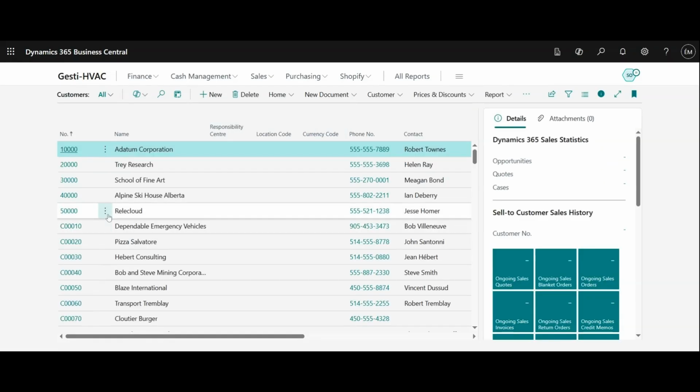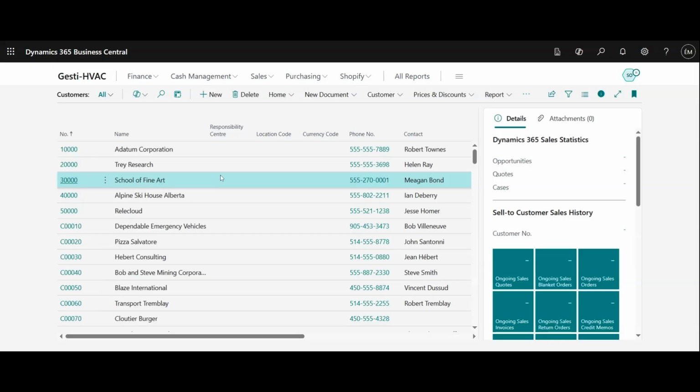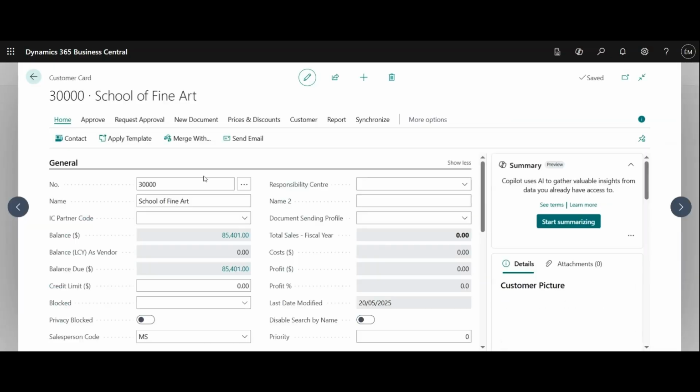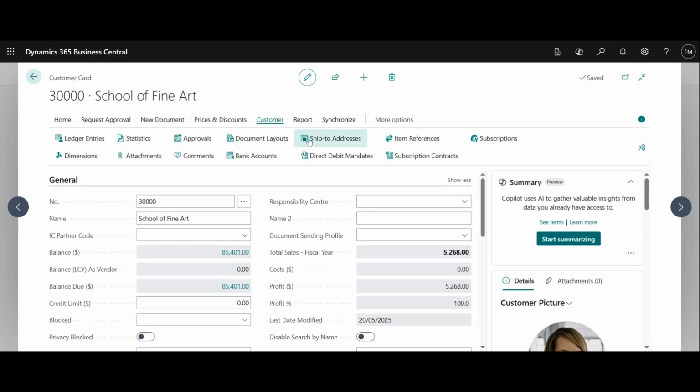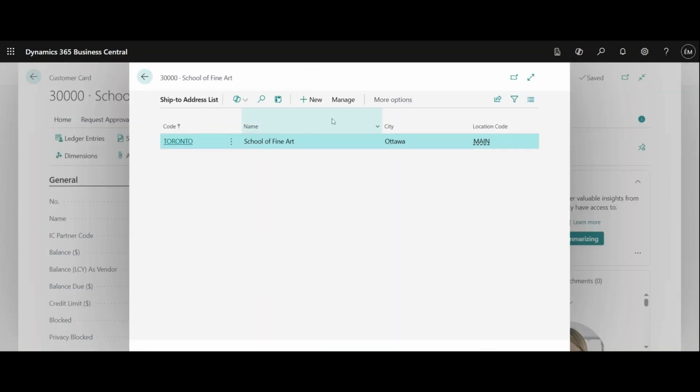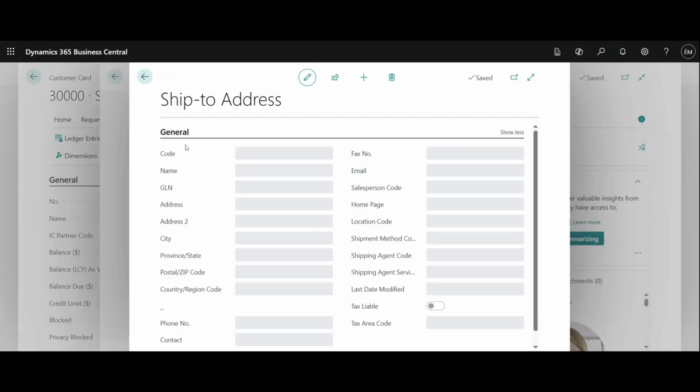Then you're going to choose one of those specific customers. And in the customer card here, you are going to click on customer up here, click on ship to addresses, and this is where you will be able to see all of the shipping addresses for that specific customer. Now, if you have other addresses to add, you can go ahead and click on new here to add the address, or if you have only one address, this one shall do.